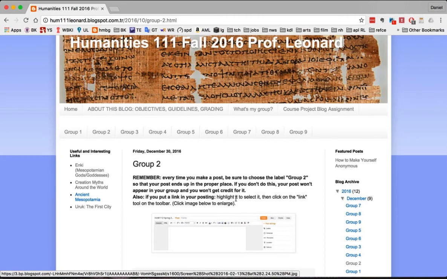Now, eventually I will expand these featured posts into a list every week of some posts that you as students have made that I think are particularly interesting. And of course, there's nothing to prevent you from looking at other groups and seeing what kind of materials they have. But remember to always post to the group that you're assigned to.